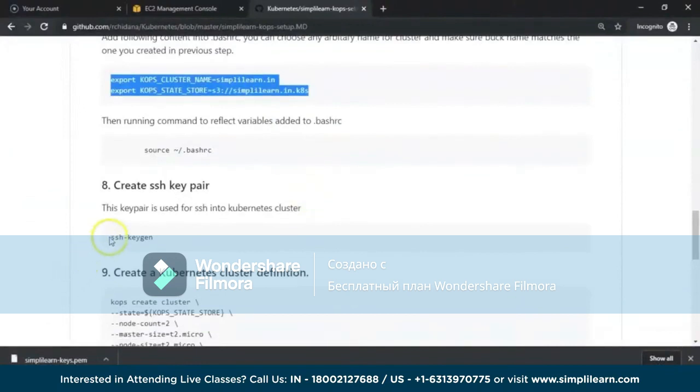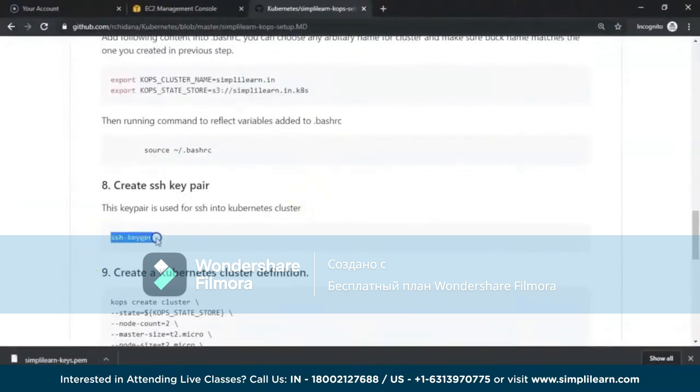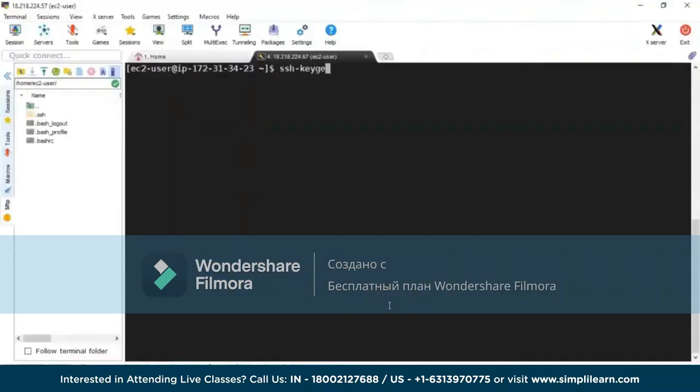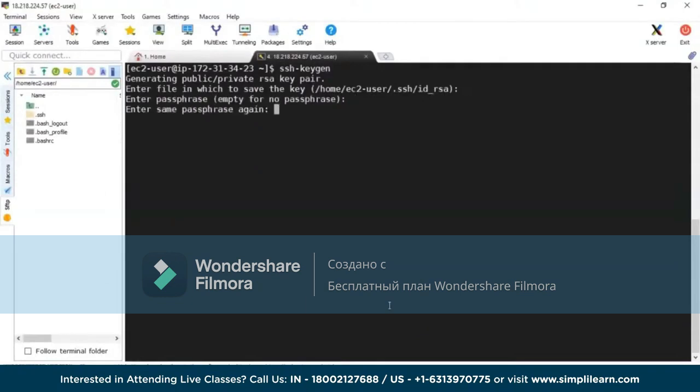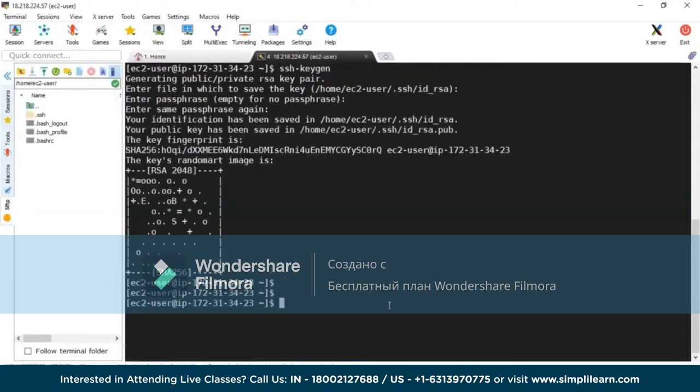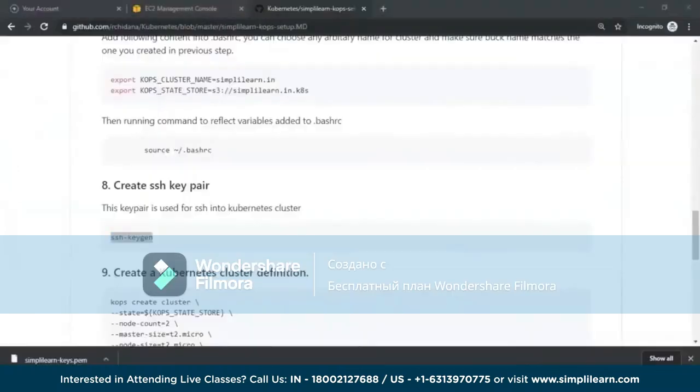Now let me create a pair of SSH keys. This is to ensure that I can log into the box that I'm going to be provisioning as a part of my cluster. ssh-keygen. I don't want to give any parameters. Let it go to the home directory with the default name and without any passphrase. Alright, so I created my key pair.